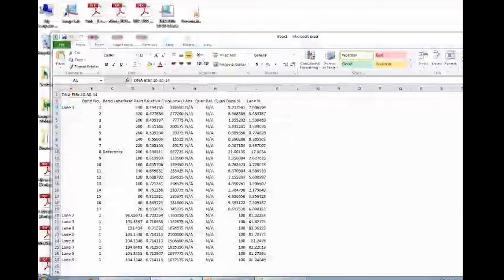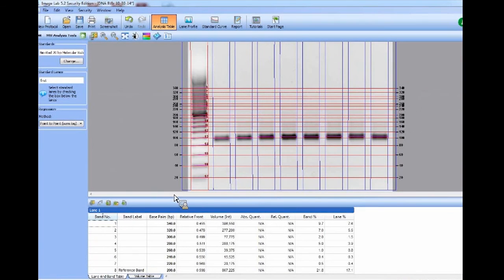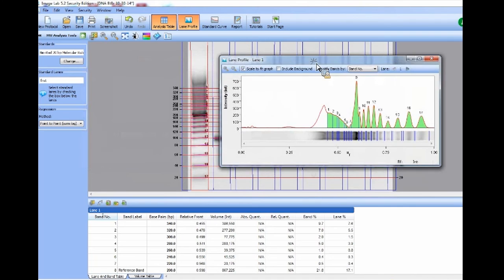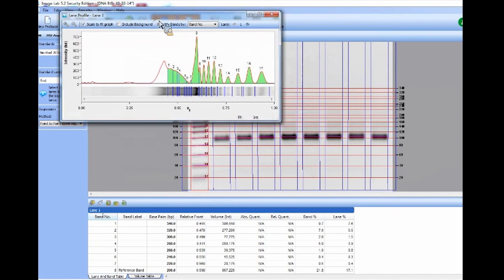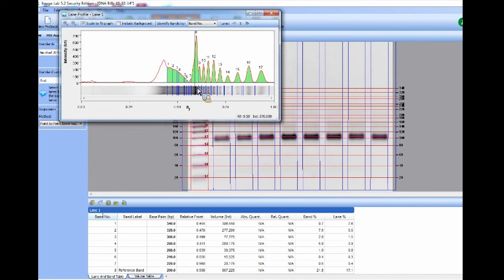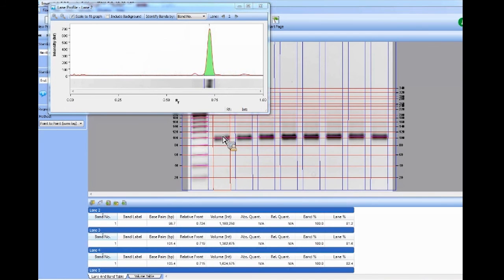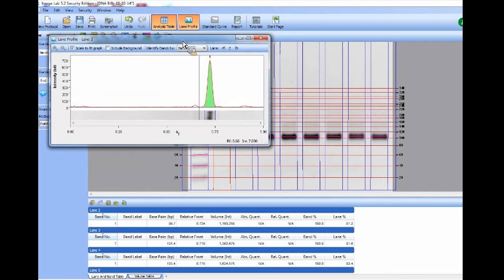Let's go back to our ImageLab here. Okay, so that's always good. And we can always take a look at some other data tab here. There's a lane profile tab. If I click on that, ImageLab will display a sort of side profile or side view of your lanes. So this is our data lane. This is our standard lane. If I click on the next lane over, it shows that this is our detected band in lane number 2.